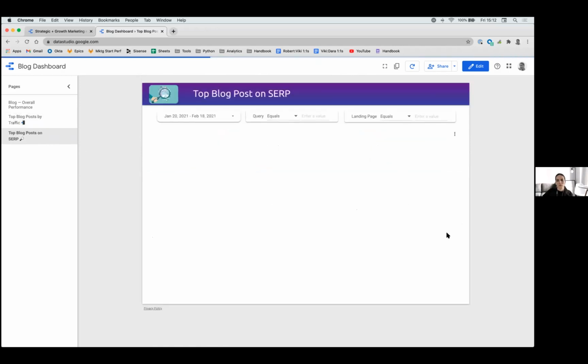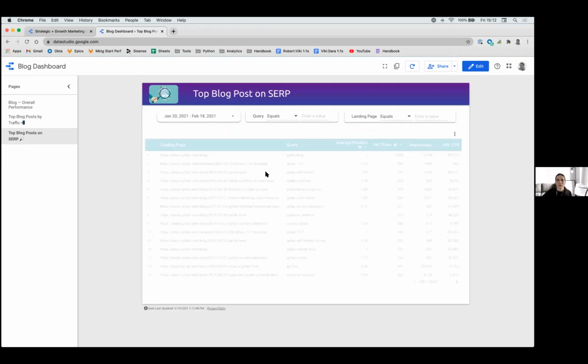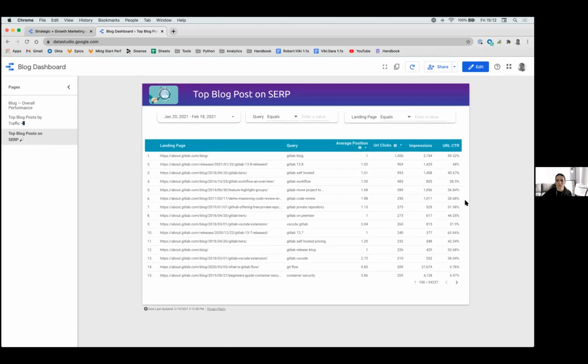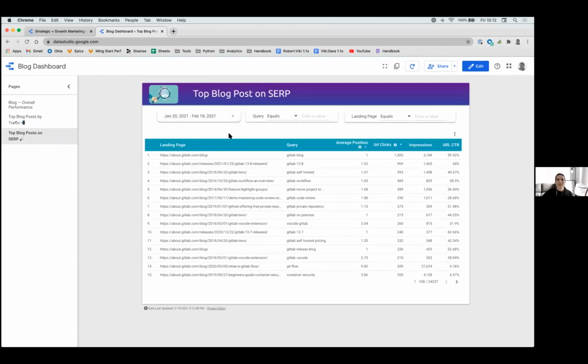This usually loads a bit slower compared to the other reports because this is a heavier data set, but this time it was quite quick. So this is showing the blog posts and how they perform on the search engine result page. So you can see the landing pages and the related query.